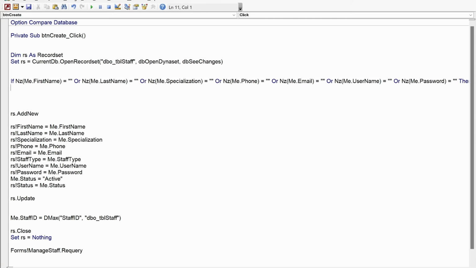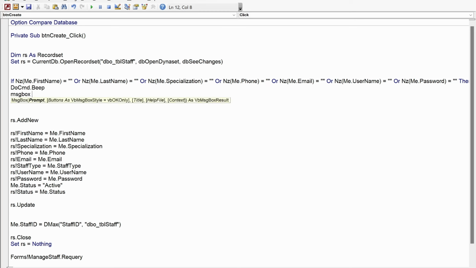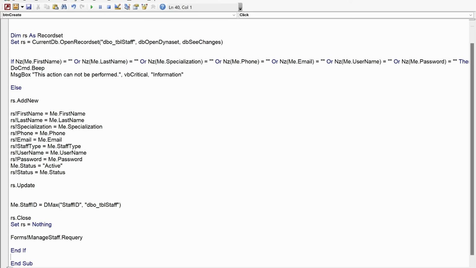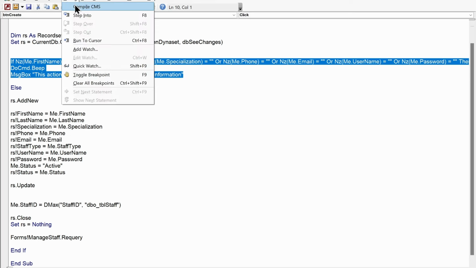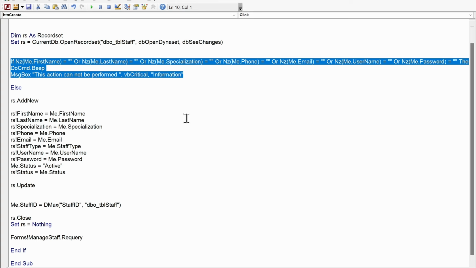Then throw an error message: DoCmd.Beep, a message box, "This action cannot be performed." It would be vbCritical type, and the title would be "Information". If that's not the case, Else, and then let's close that with End If as well. That's it. I wanted to add this validity check before we allow the user to click and proceed and create a record in the database.